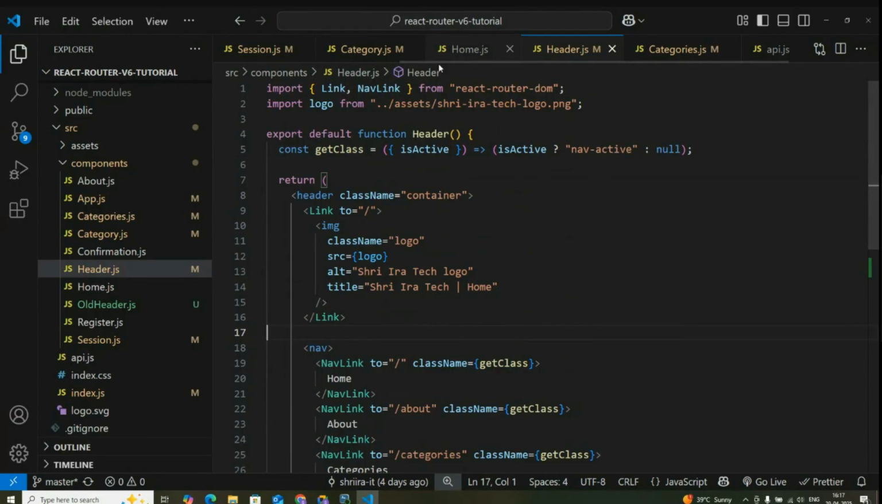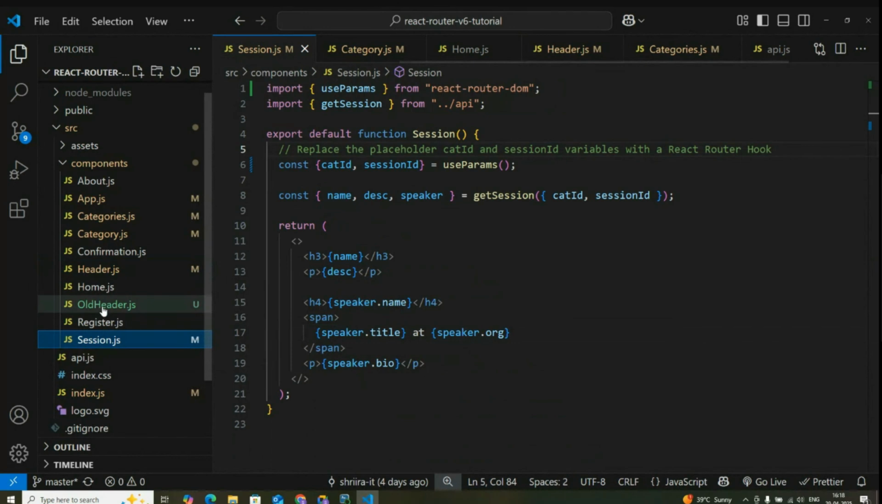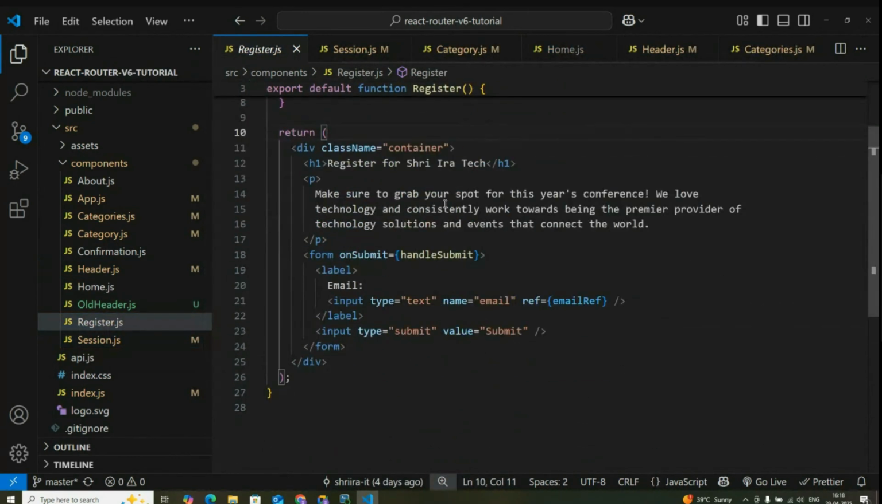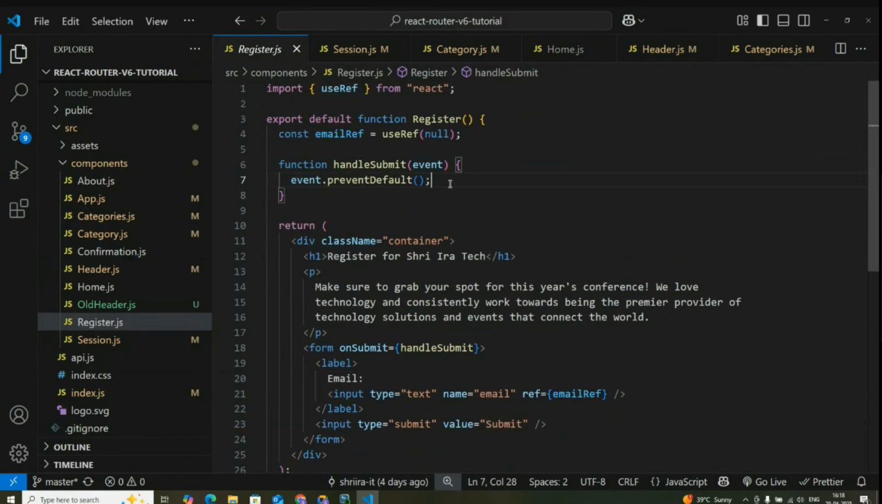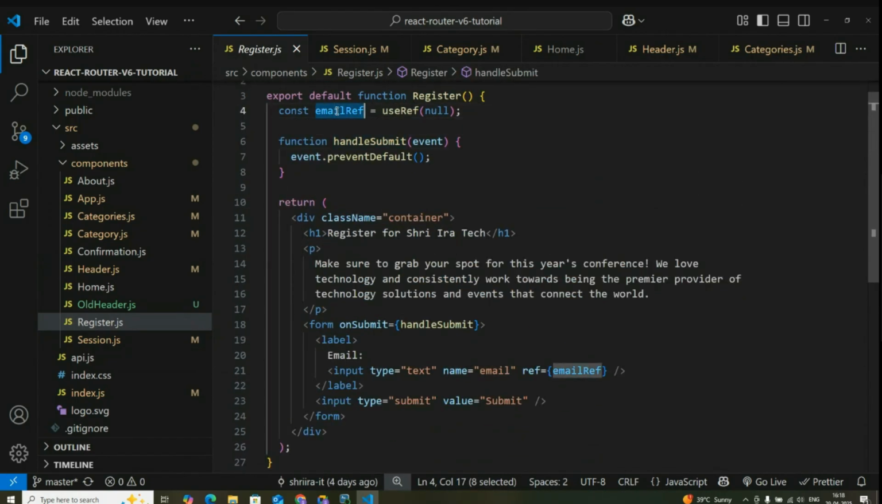It is by using something called useNavigate. Let's go to the register page. So what's happening here is on handle submit, on submission, it's preventing the default submission and doing nothing. We have already seen the reference, useRef, on other hooks. It's just trying to extract this type image.